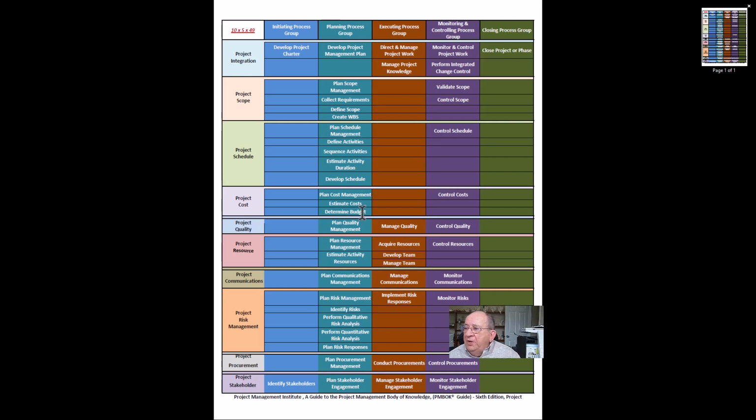For example, we may need to tailor this methodology to fit the needs of a specific project. For example, I have a project where I'm not going to be procuring anything. So if I'm not going to be procuring anything, I will tailor this 10x5x49, and I will not include in it anything with regards to plan procurement management, conduct procurement, or control procurement.